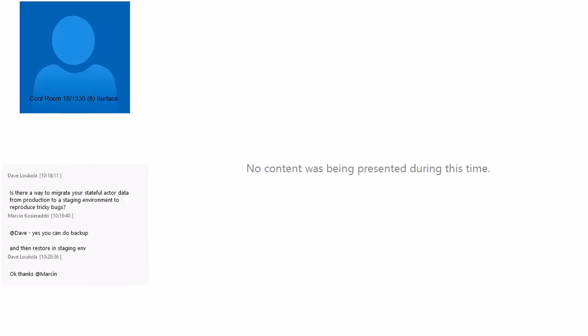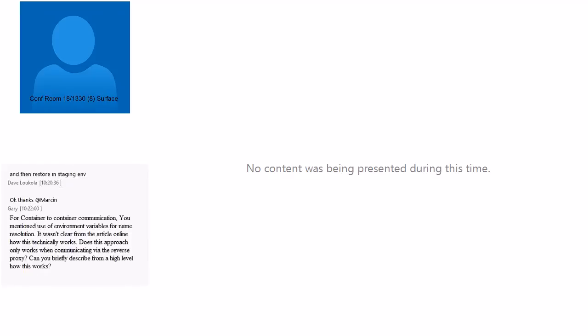Is there a way to migrate stateful actor data from production to a staging environment? Well, you could do backup and restore. Take a backup of your production environment, recreate the exact same environment in staging, same number of partitions and everything, and then invoke the restore APIs to get the data back in. That's one way to do it. Other than that, you just have to write code yourself.